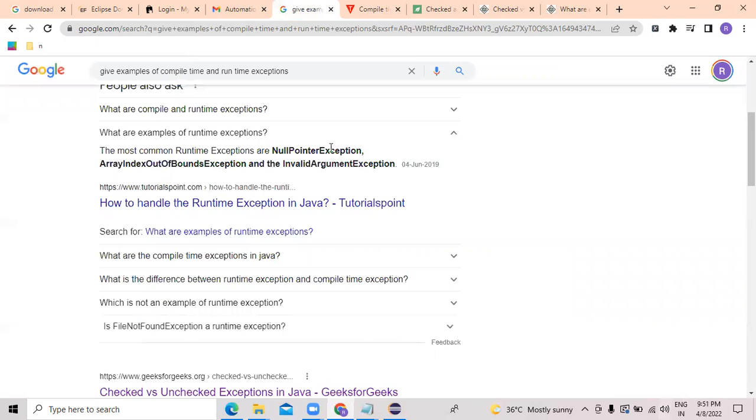See, null pointer exception, array index out of bounds, invalid arguments. Sometimes they'll ask what are examples of runtime exceptions. Null pointer, array index out of bounds. Array index out of bounds, if you remember, we got this in our earlier class.